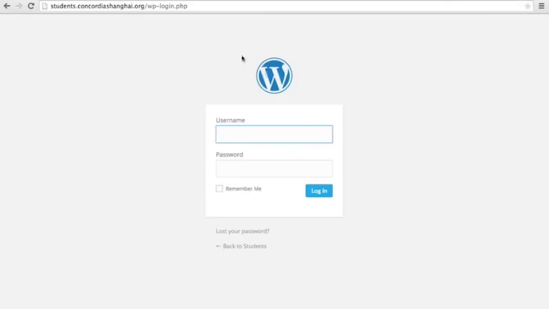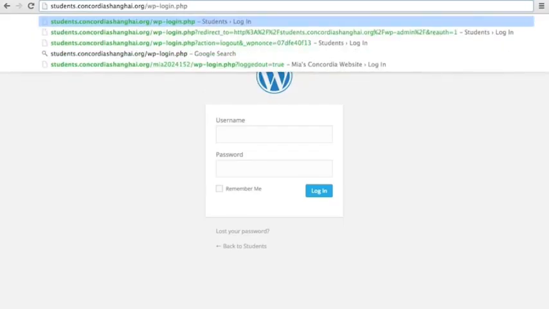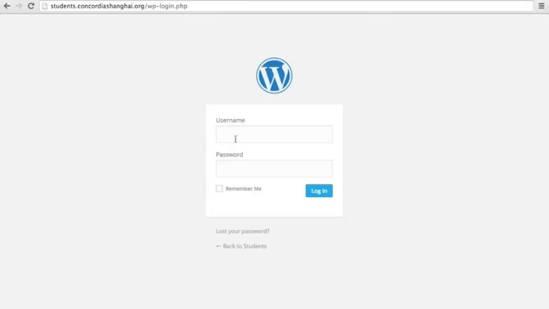Now, I want you to notice something, because one of the tricks about logging in is that when you log off, it's going to put your name right up here. And if your name is up in the address bar when you're trying to log in, it won't work. So just for troubleshooting purposes, if you ever try to log in and you can't, check the address bar. If your name is up there in the address bar, that is the reason why you can't log in. 101 troubleshooting right there.